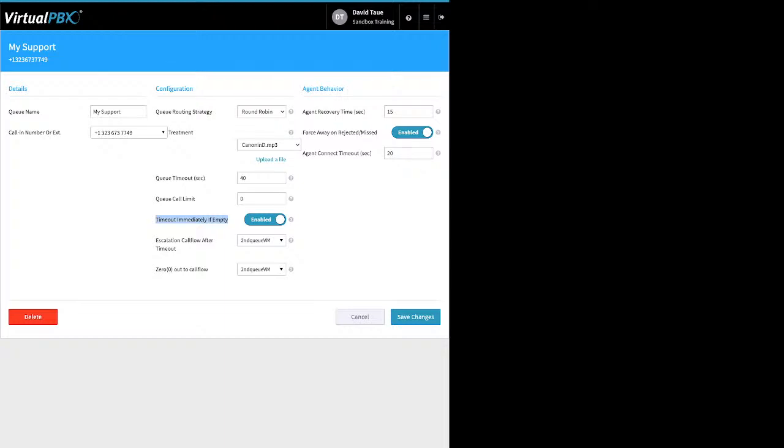Timeout immediately if empty, if this is enabled, that means if I have no staff members logged in to the queue and a call comes in, the system will treat that inbound caller as if they've already hit the timeout limit at 40 seconds.